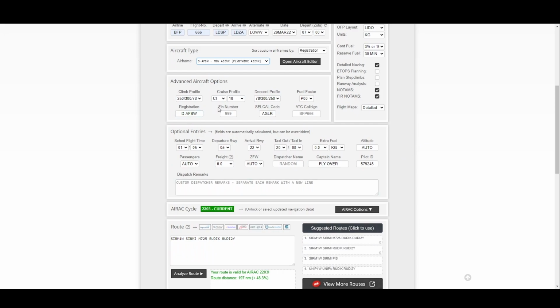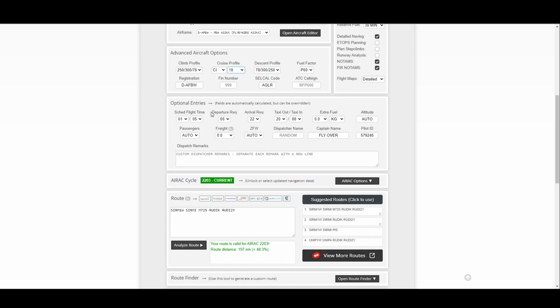Aircraft options. I don't want to touch this at all. Cost index will be 10. You can choose whatever cost index you want, or you can set it to auto, but I had it on auto, so it will be 10. Okay. And let's go further.